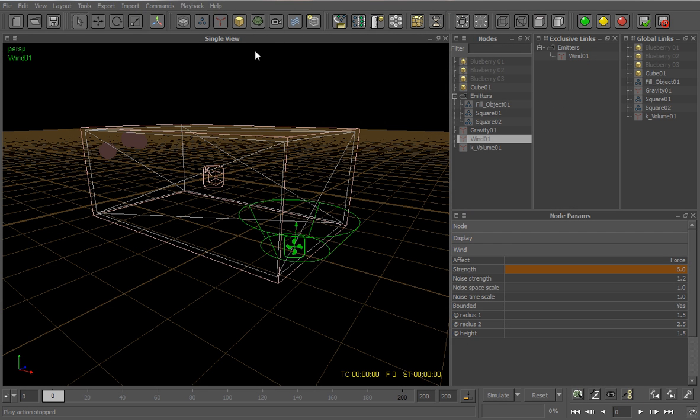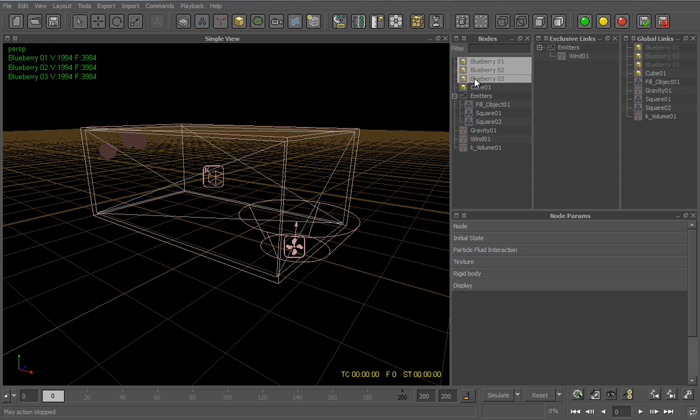Only a few more steps and the simulation can start. First of all, make the blueberry nodes active again. Then, we have to activate the slow motion effect.